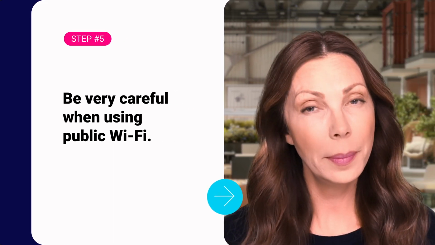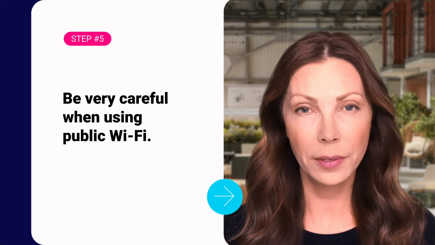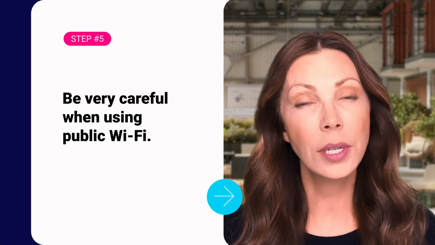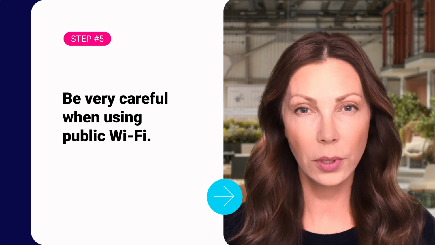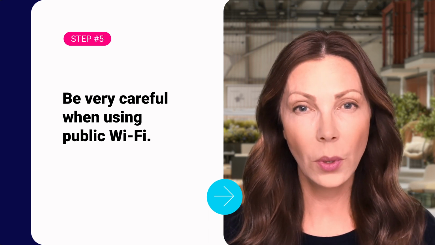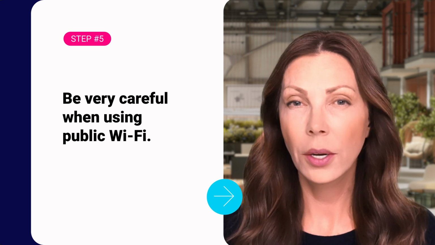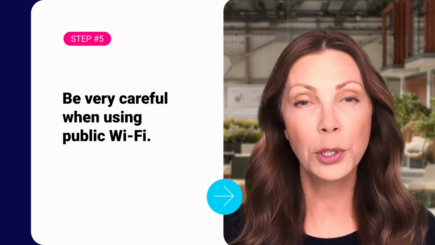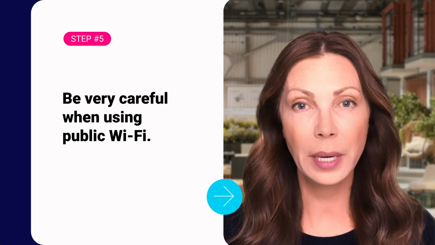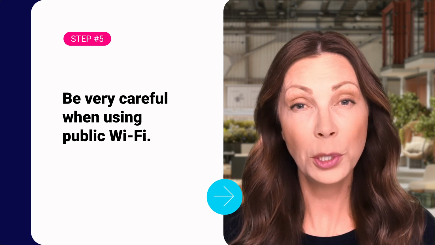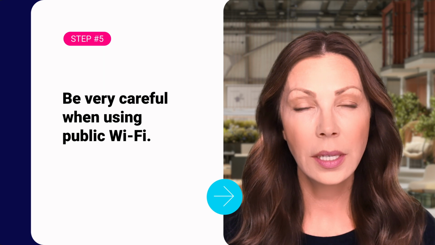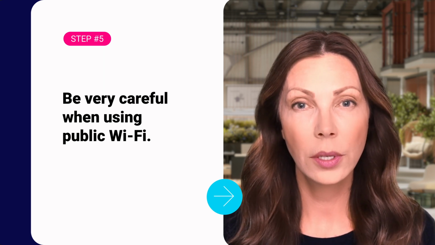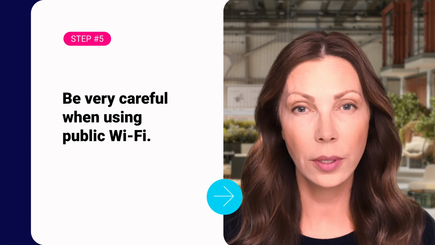Step 5. Be very careful using public Wi-Fi. Public Wi-Fi may be convenient, but it can be a hotbed for cyber criminals. If you have a mobile device, consider using your cellular connection when possible. And if you have to use public Wi-Fi, watch what you're doing. No emailing, downloading, or visiting websites that you need to enter your personally identifiable information on. And if you need to use public Wi-Fi often, consider using a VPN or a virtual private network to make your travels through the web secure.